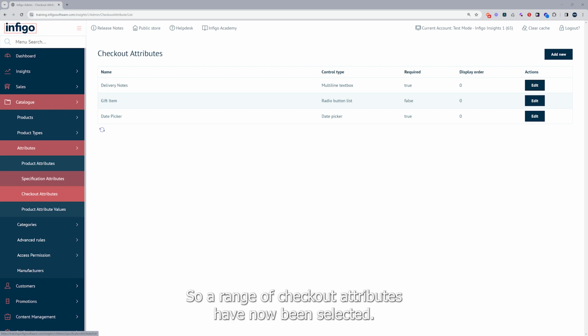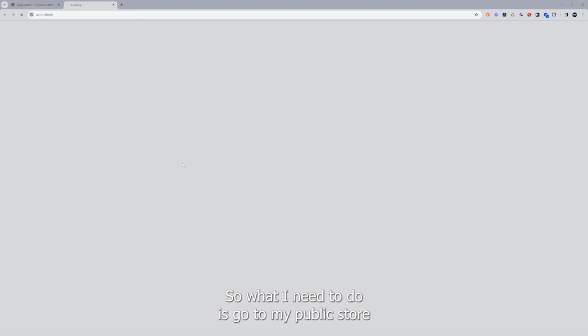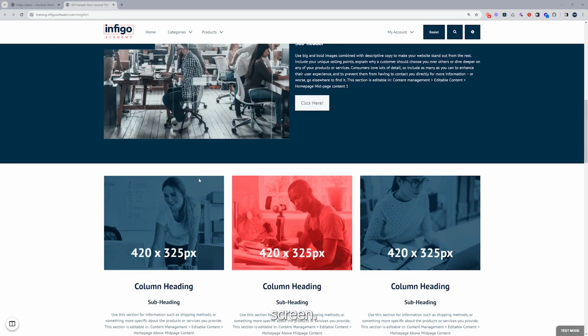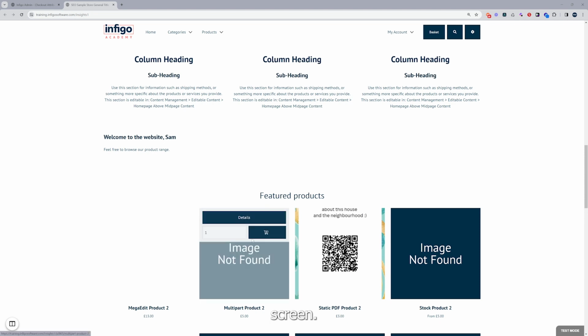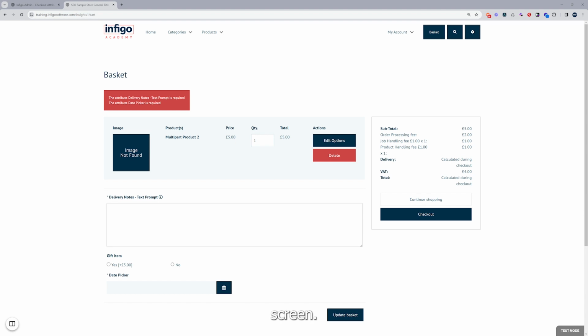So a range of checkout attributes have now been selected. Let's go ahead and take a look at those in the front end of our storefront. So what I need to do is go to my public store and then just add something to my basket and go to the basket screen. Any mandatory checkout attributes which do not have default values assigned will provide a warning at the top of the screen to tell you that you do need to enter some values.